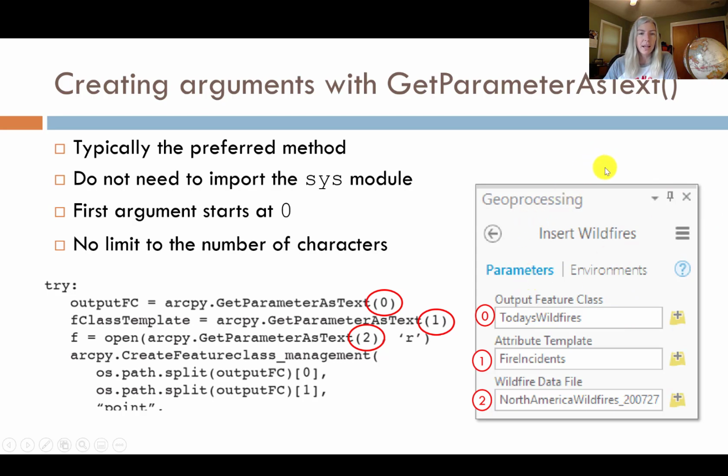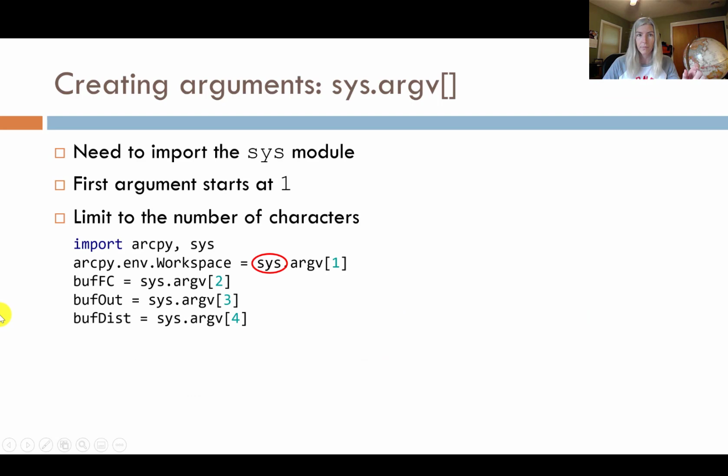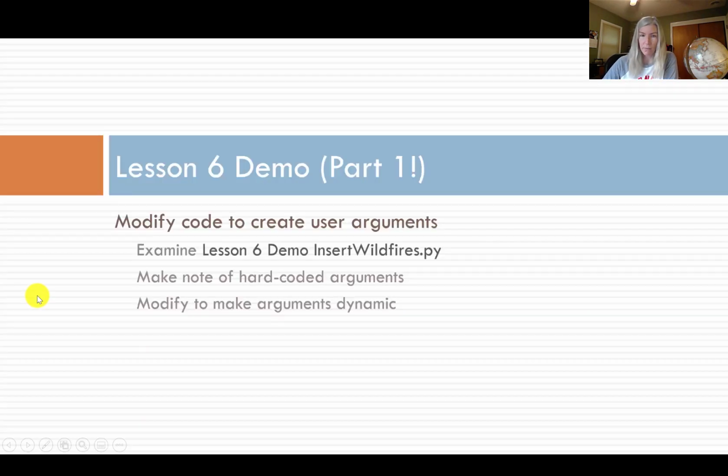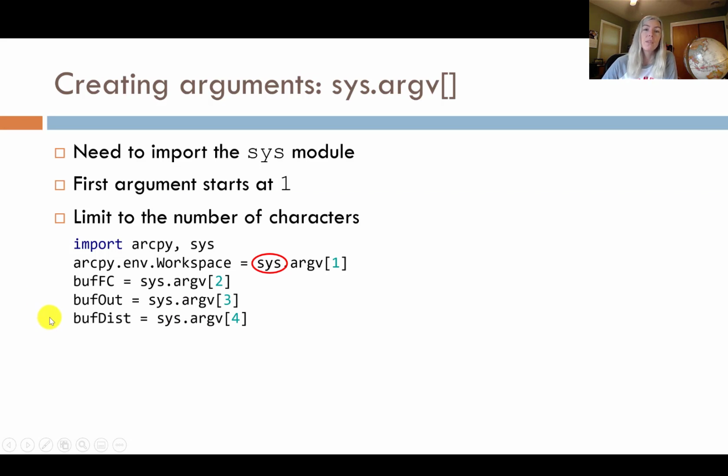Once you create this right here, then you have your variable output FC, and the rest of your script will be the same. All you're doing is changing how those variables are defined. So this is what it would look like if you use GetParameterAsText. Now this is what it would look like if you use sys.argv.